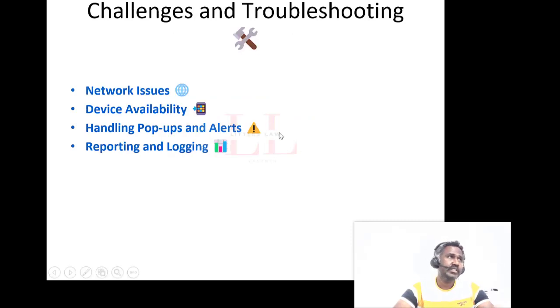And finally, we're going to see the challenges and troubleshooting. What are the network issues that we face, device availability, handling pop-ups and alerts, reporting and logging as well. So many more things are going to be explored.